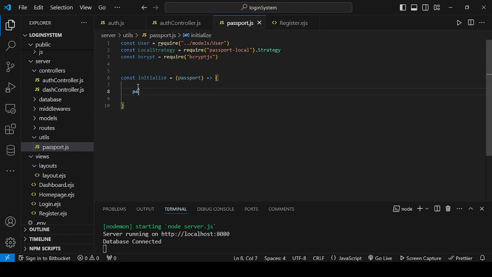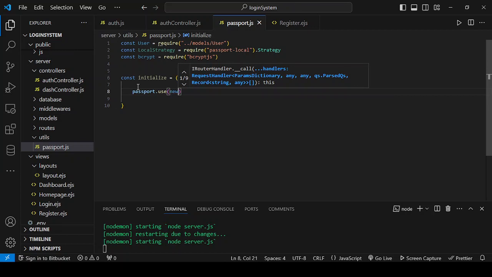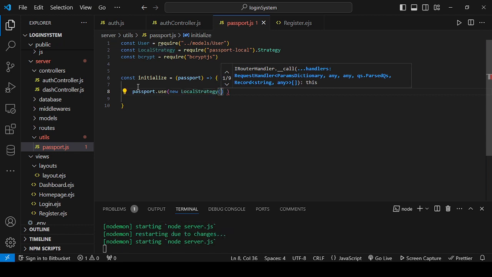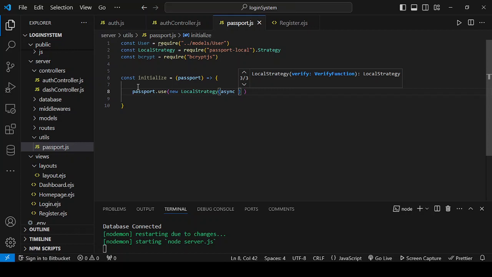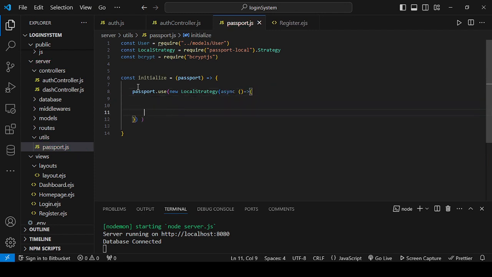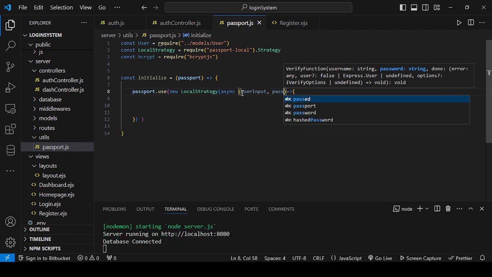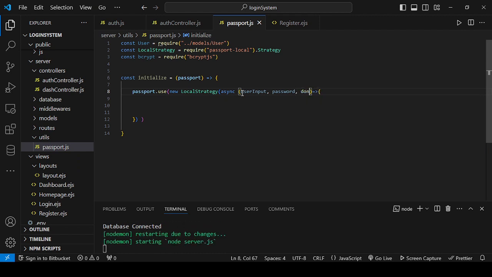So I'll have passport now. I will tell it to use a new instance of this local strategy. This local strategy also takes an async function. Pay attention here. This async function will take some parameters, but before then, let's just know where we are. This async function will take 3 parameters. One is the user input, whatever the user puts, as the username. Then the password we want to hash. Then done. These are the local strategy default parameters.